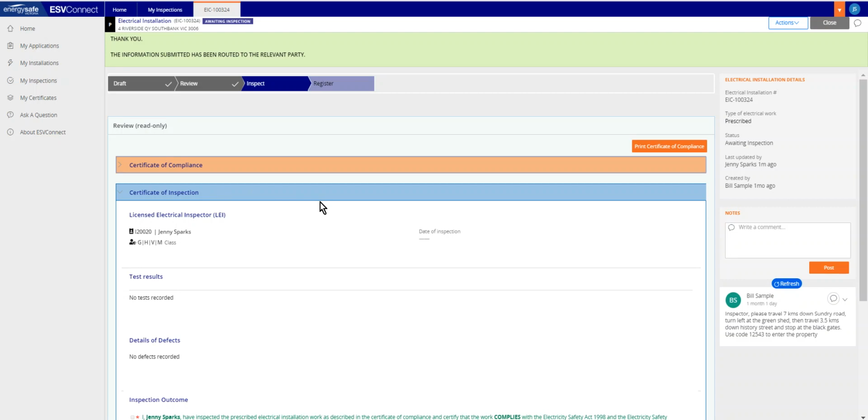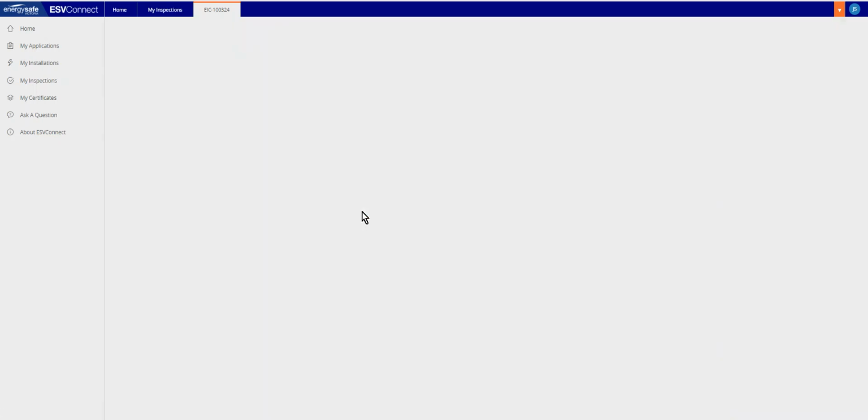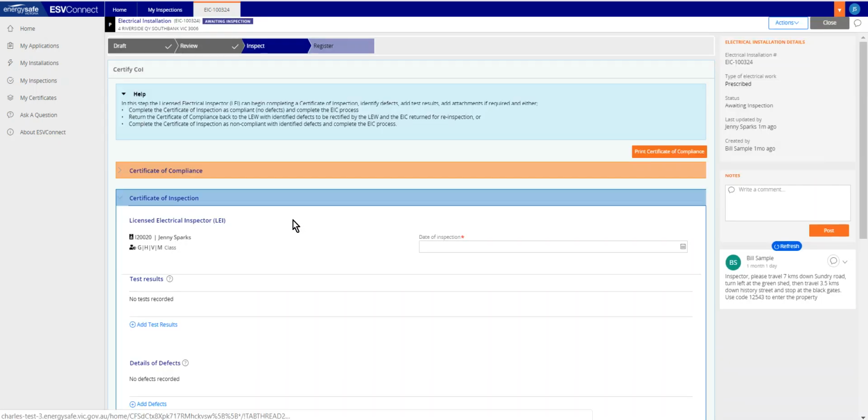To complete the certificate of inspection, select the Actions button at the top right of screen, then click on Certify COI. Complete all details as required, including test results and any attachments you wish to provide.